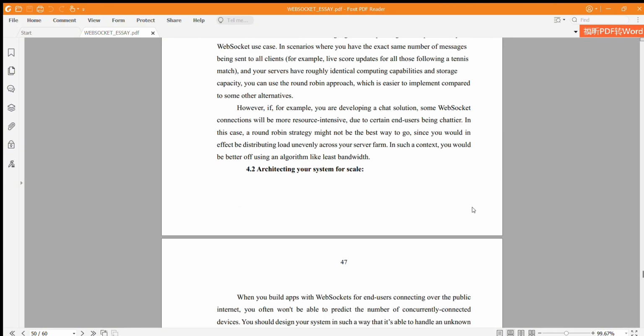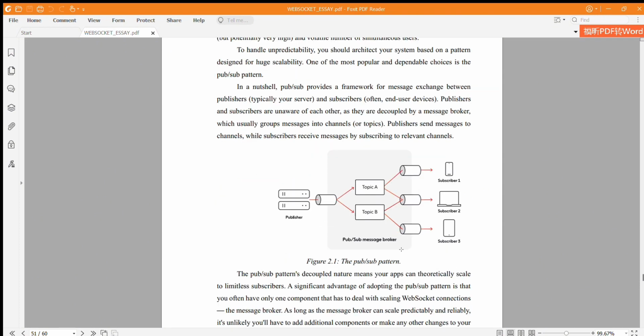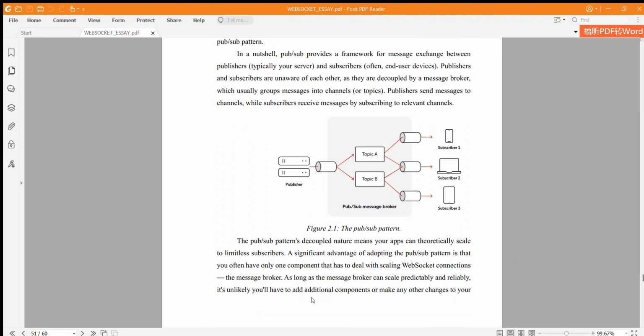Architecting your system for scale. This is the pub/sub pattern. The pub/sub decoupled nature means your apps can theoretically scale to limitless subscribers. A significant advantage of adopting the pattern is that you often have only one component that has to do with scaling WebSocket connections: the message broker.